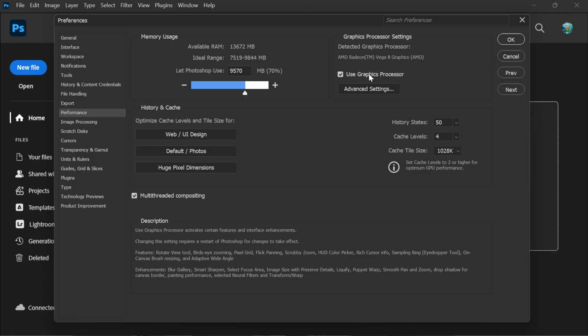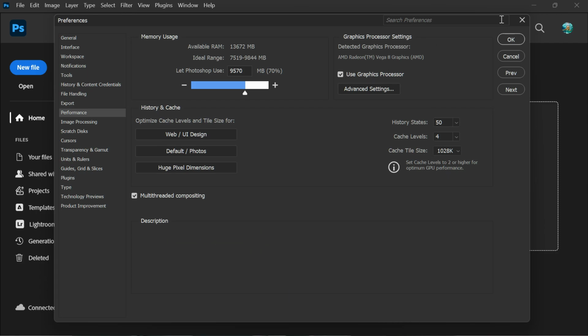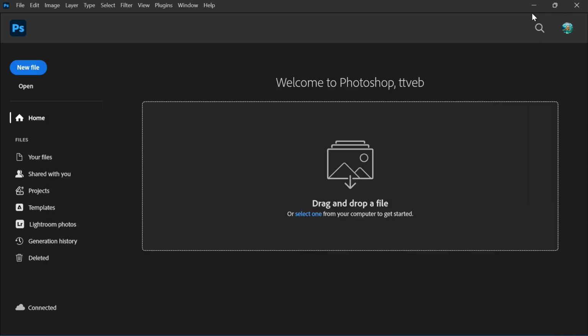Uncheck Use Graphics Processor, then click OK to save the change. After that, close Photoshop completely and restart it. If Photoshop opens normally after disabling the GPU, that tells you the graphics processor is the main cause of the error. This is one of the most common fixes because Photoshop sometimes has trouble with unstable or unsupported GPU acceleration.